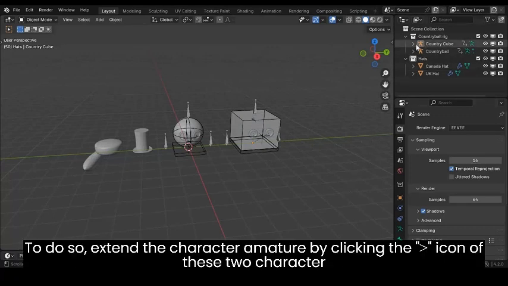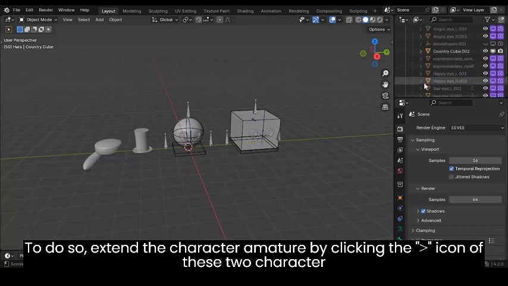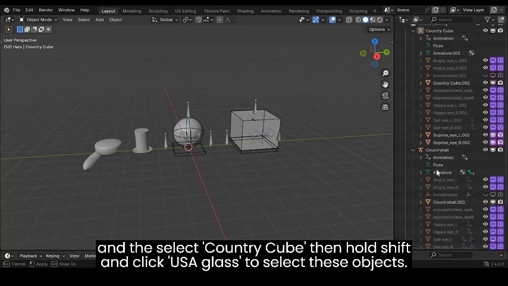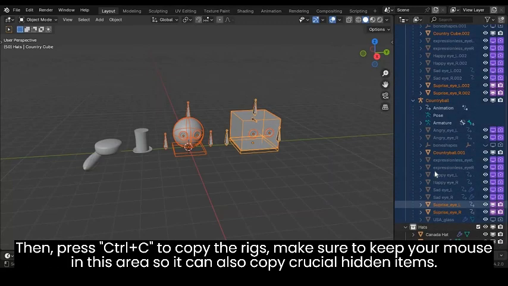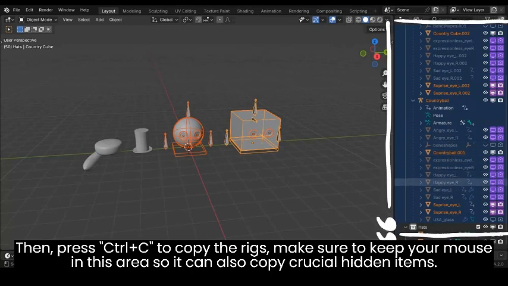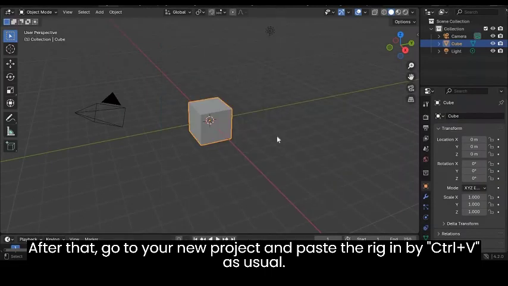To do so, extend the character armature by clicking the arrow icon of these two characters and select this here, hold shift and click here to select this object. Then press Ctrl C to copy the rigs. Make sure to keep your mouse in this area so it can also copy crucial items. After that, go to the new project with Ctrl V as usual.